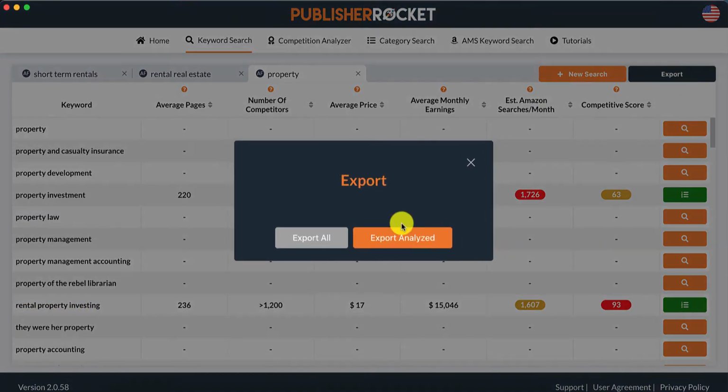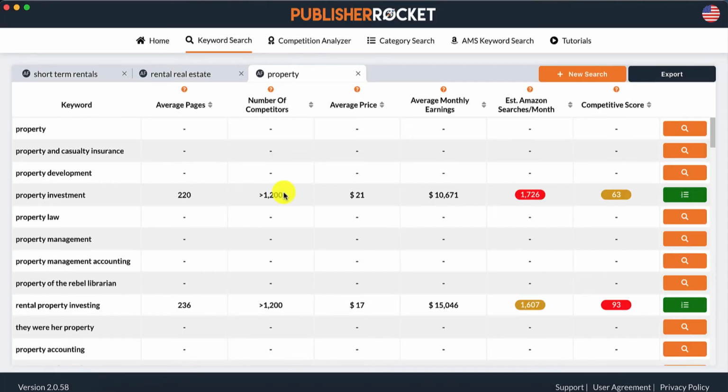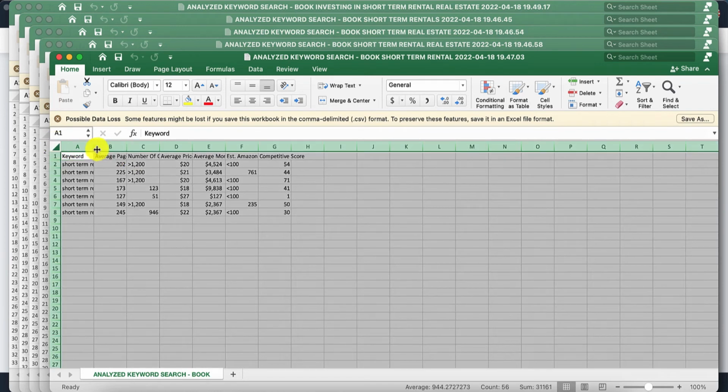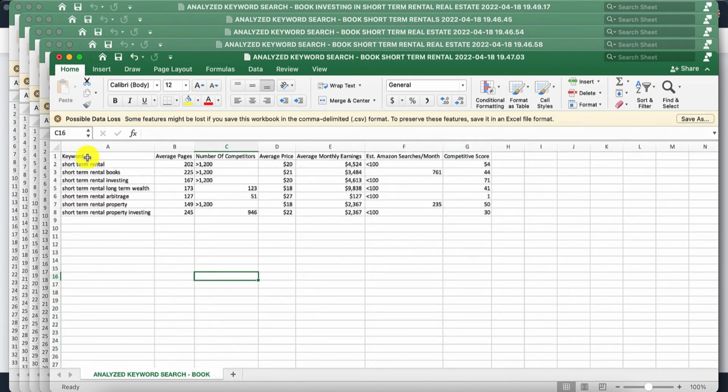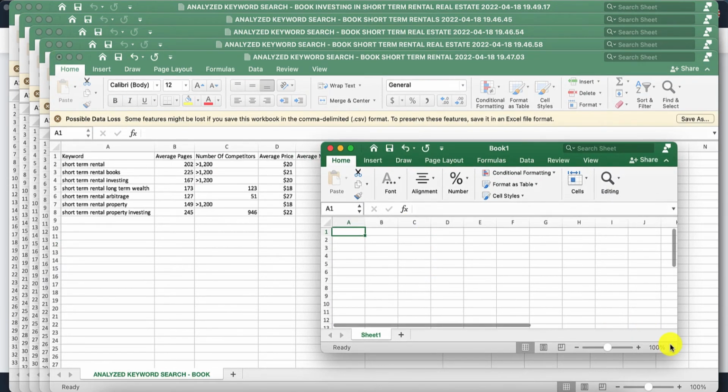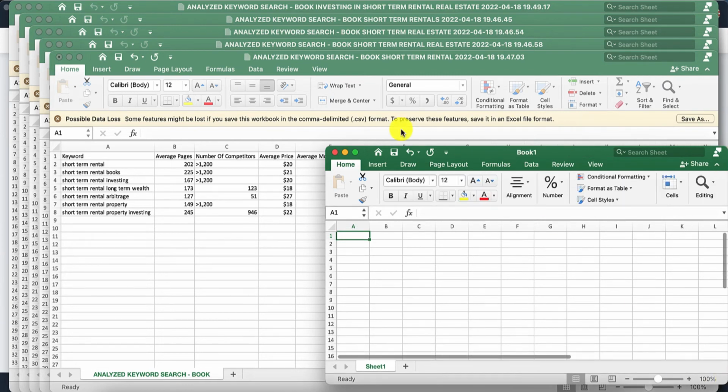When you export analyzed, what you get is a bunch of CSV files, and I'm going to show you what they look like. These are Excel files, so let's expand them so you can see. Rocket has given us all this information. What I will do is collate them into a new spreadsheet. So let's open a new spreadsheet, which I'm going to use as the collection point.